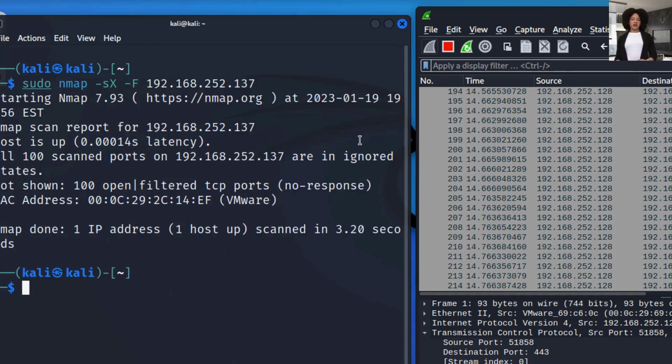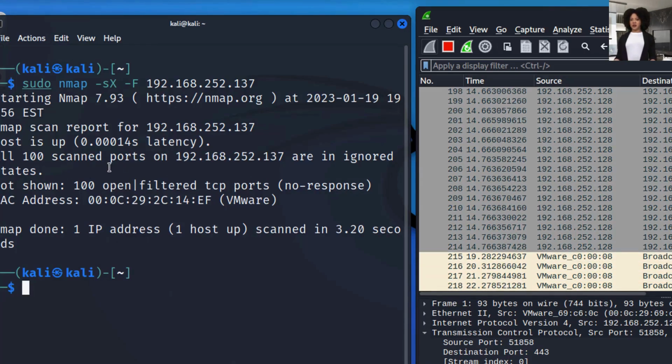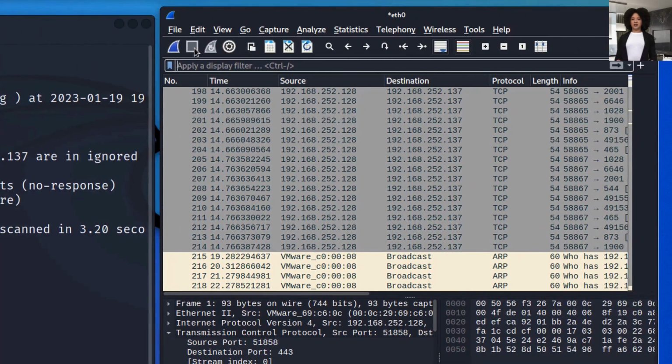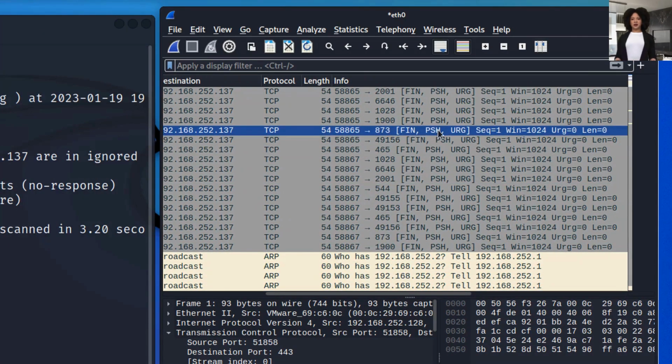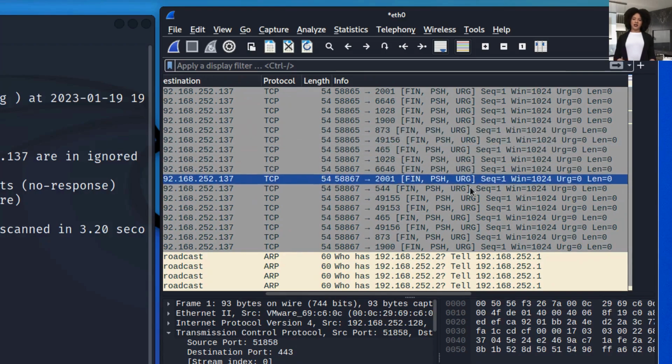And it says these are in an ignored state as well. Yeah, there aren't too many firewalls that fall for a Christmas scan anymore. Let's come over and stop the capture. And let's scroll over just a tad here. And look at this. These are all with FIN, PSH, and URG raised. Let's just open up one of these.